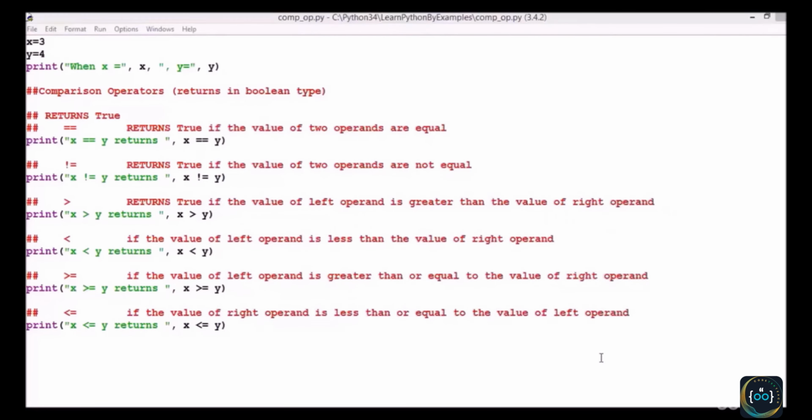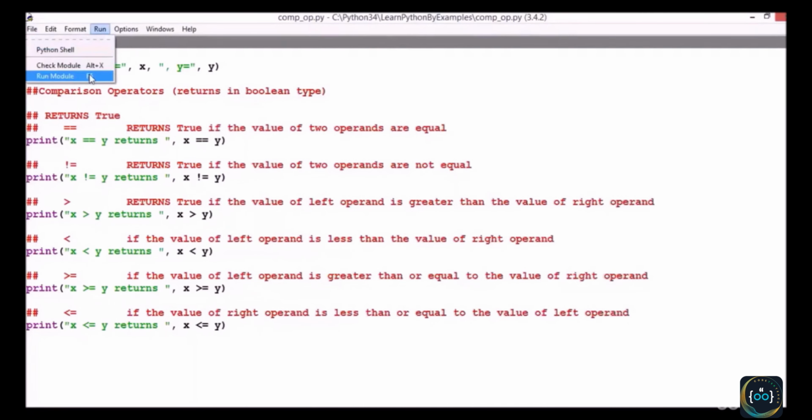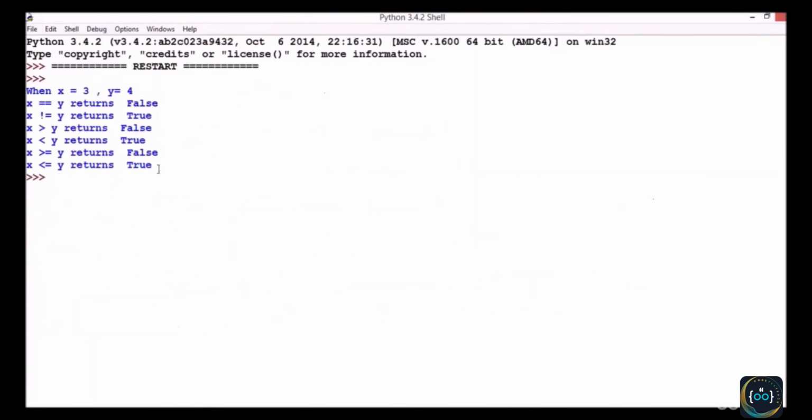To conduct comparison operations in Python, the following comparison operators are used. The results for comparison operations are in Boolean type. Here, I will quickly run this code to show the results. The results are displayed on the screen when the value of x is 3 and the value of y is 4.